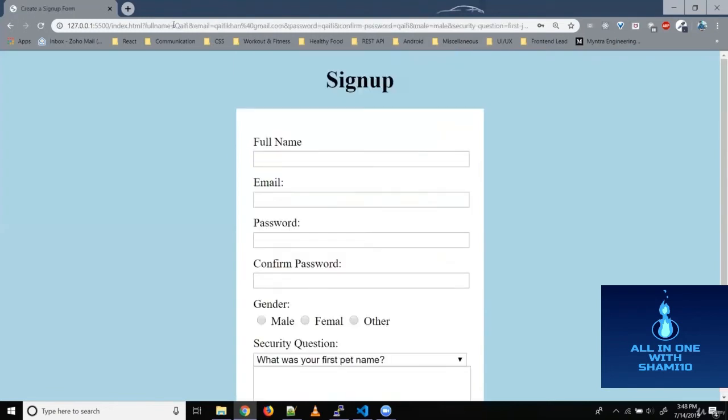And now as you can see in the URL, for full name, we've got Kafi. For email, we've got the email ID that we just entered. For the password, it's showing us here Kafi, and the same for confirm password. And then for the gender and the security question, first job, and the answer is also here, software developer. So whatever data we entered in the form is visible in the URL.